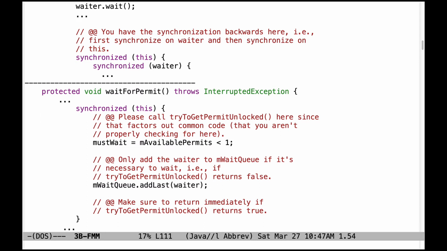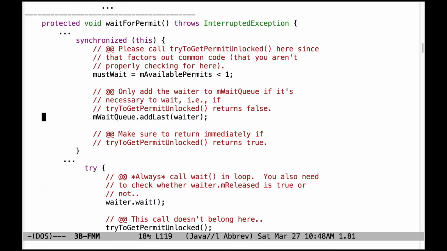In this case, this is somewhat nested inside of some other code. You need to be calling try to get permit unlocked here, since the whole point of that is to factor out common code. Moreover, the code that's being done here is incomplete and incorrect. So make sure you get try to get permit unlocked working and then call that here. You also only want to add the waiter to the wait queue if try to get permit unlocked returns false. In other words, if we aren't able to get the permit. If we're able to get the permit, then we want to go ahead and return from this method immediately and not do anything else. We don't want to be waiting in that case.